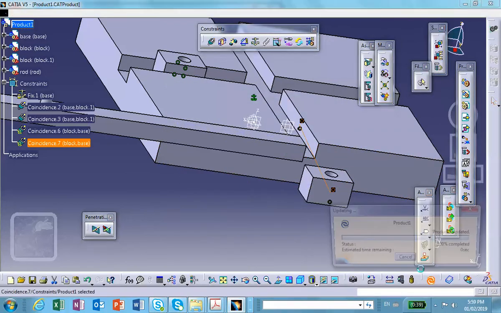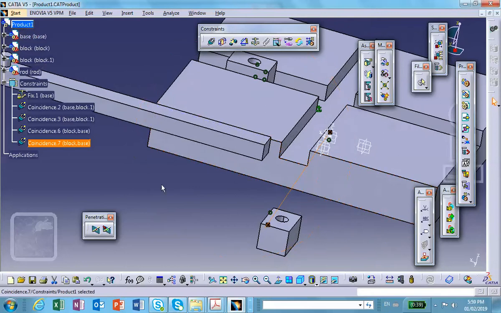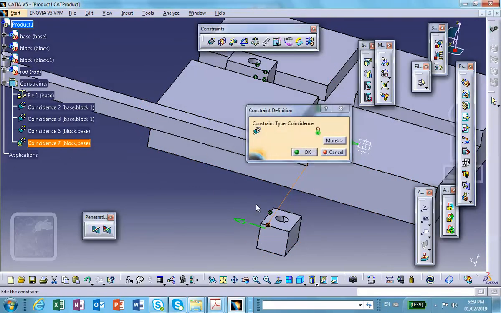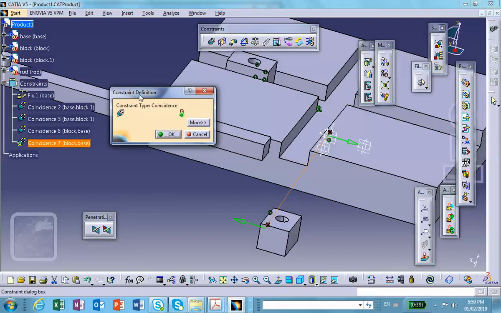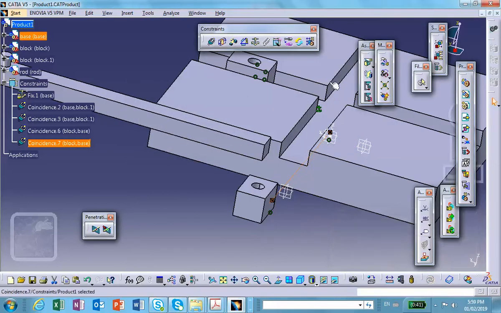Except that it has to be on the other side. So that last constraint, I double click, flip the arrows. Do I do that? Yep. And update. Okay, good. So let's move this thing to position.